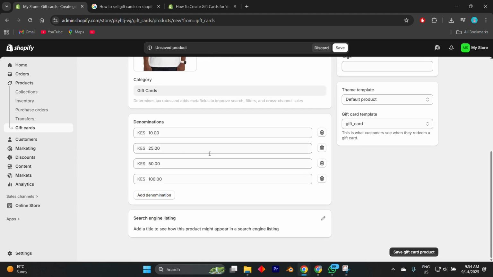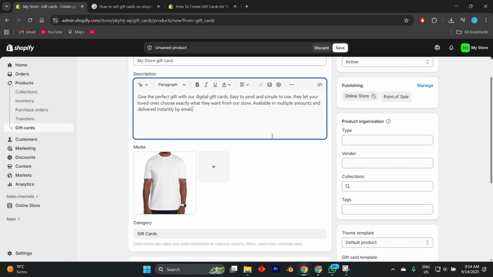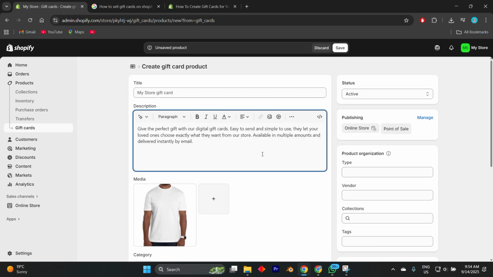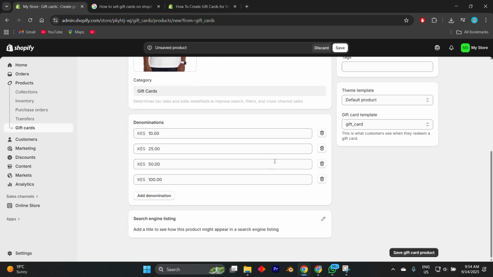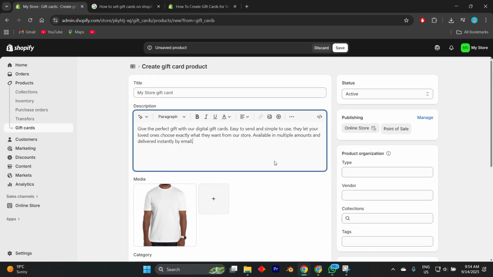After setting up the gift card product, make sure it's available on your online store sales channel. When a customer purchases a gift card, Shopify generates a unique code that can be redeemed at checkout. You can choose whether gift cards are sent automatically via email or manually, and you can customize the email template to include branding or a personal message.